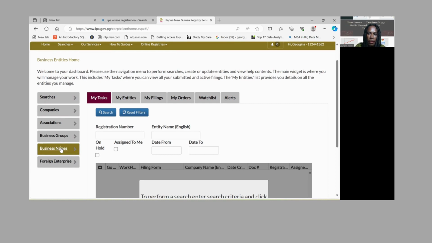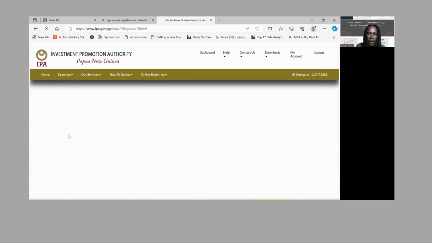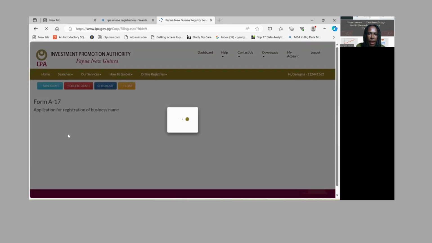I'm the SME now, for a business name. Go to SME. Now you go to register business name here. Click on the tab. Click on the tab now and go inside. You see the form. This is the right form to fill in. Form 817 is the form to fill in.